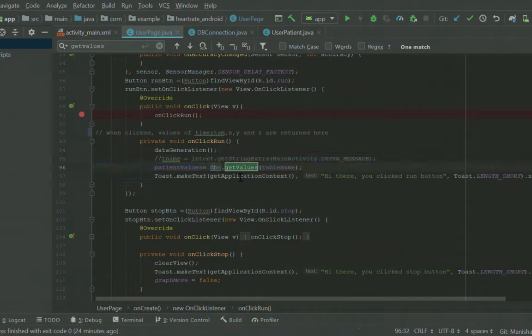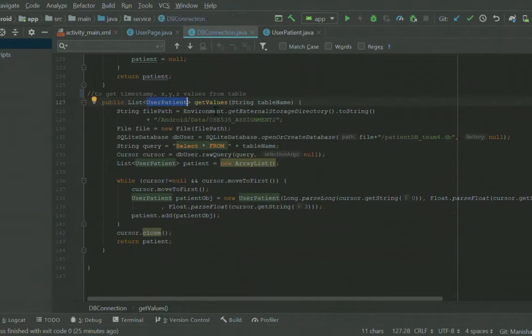Whenever the user gives his details and then clicks the run button, the onClick run function is executed, and the respective timestamp values and X, Y, Z values of the accelerometer, as the user tilts or shakes it, are stored in a database. For example, you can see the get values of table name function here. In this database connection, the get values function returns the list of user patients, along with the X, Y, Z and timestamp values, to the function where it has been called.